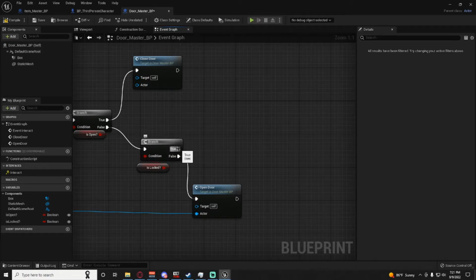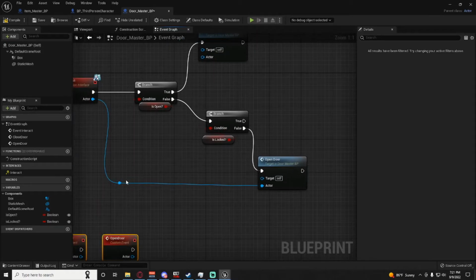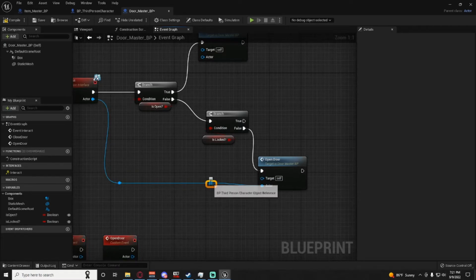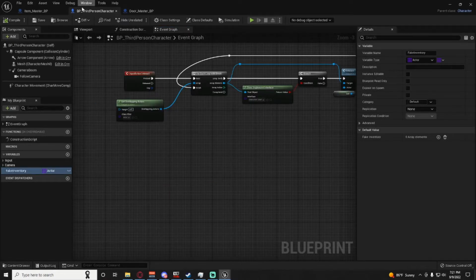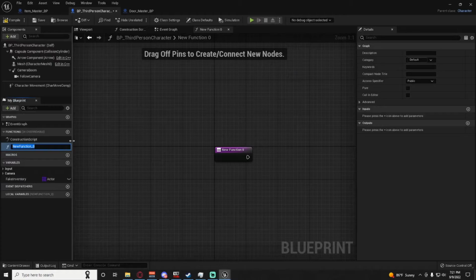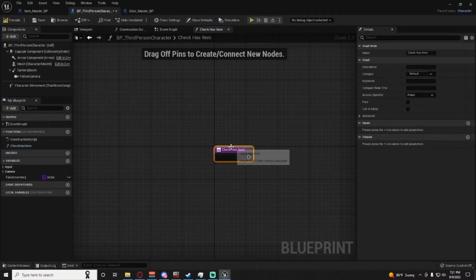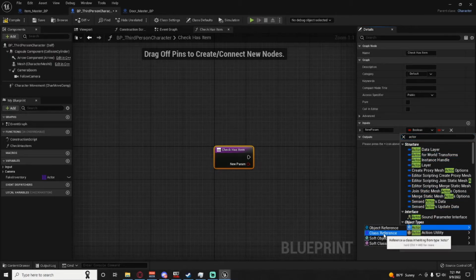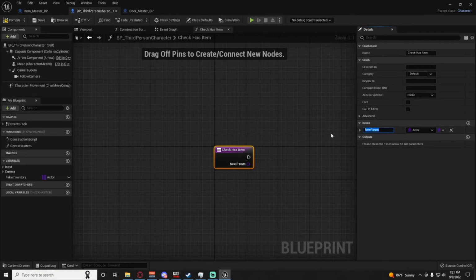Alright, if it is locked, then I want to check that character. Oh, and you know what? That's one thing I forgot in third person character. So let's go back to third person character. Let's go to functions, add a new function, and check has item. Okay, we're going to want to pass through what is the item. And so for that, we need to get an actor class reference. I'm just going to call this the item.